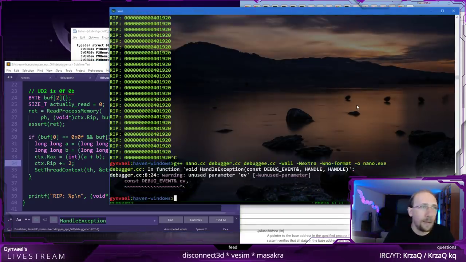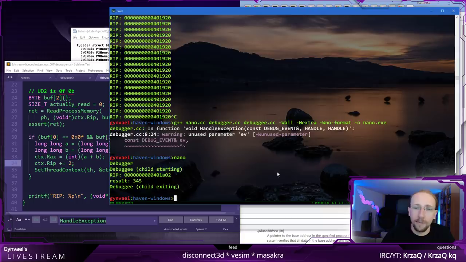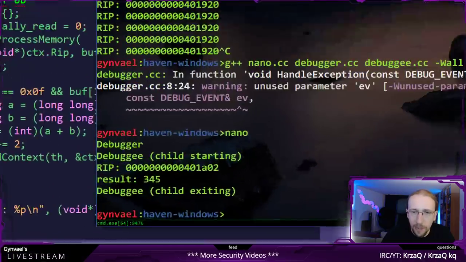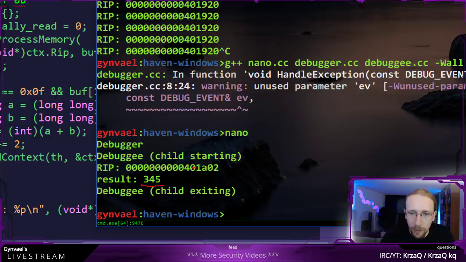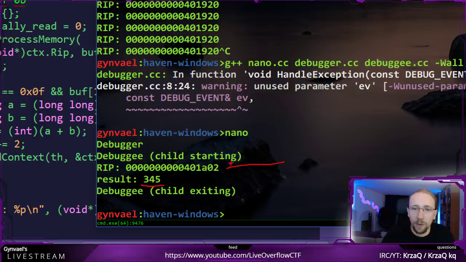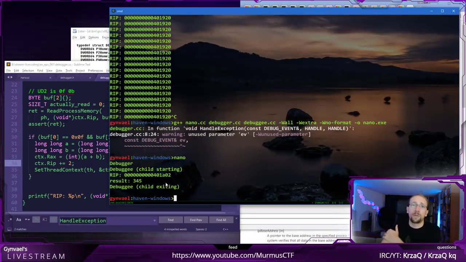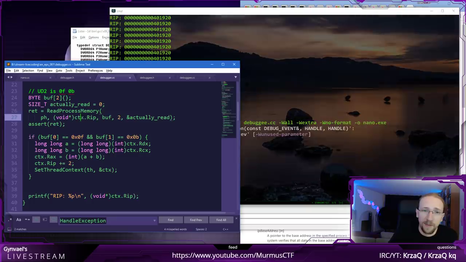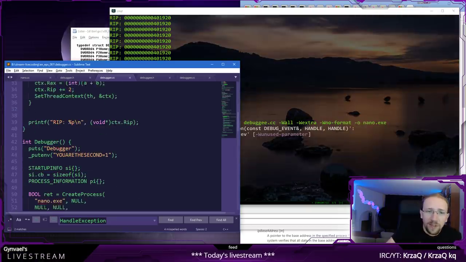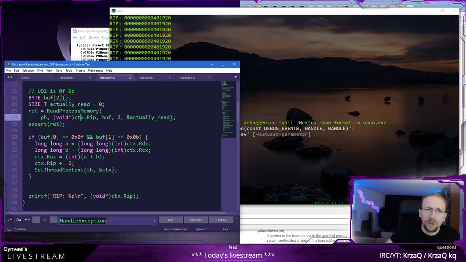Okay, compile. Run, and that's it. Now, result is 345, which is correct. That's good. As you can see, once the code was called, it basically worked. Our Nanomite worked, which means that's basically it. Now, this is just the basic code, obviously, and you can expand it any way you like.